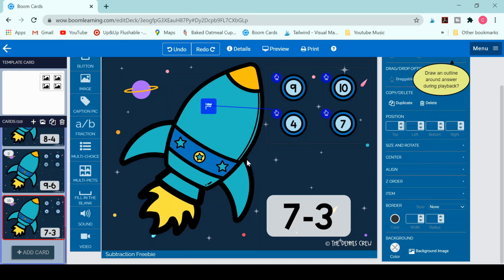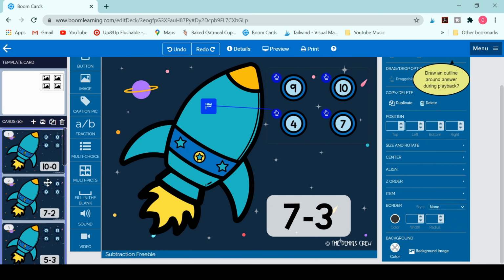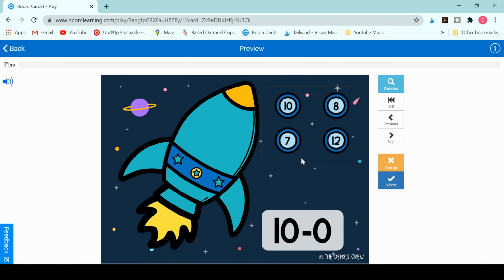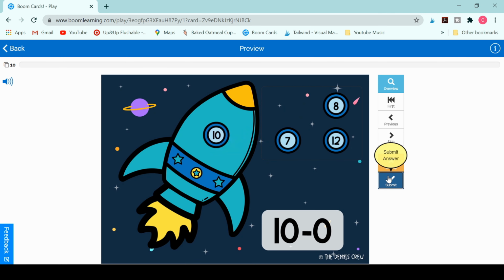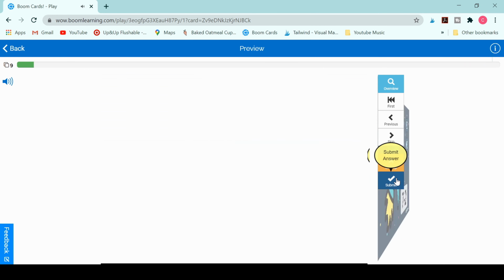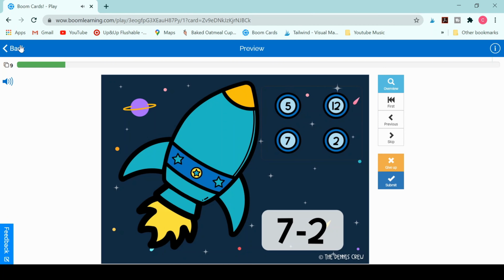Alright, so now that we are done selecting and dragging and dropping our circles or our windows, I'm going to go back up to the top and I'm going to select the preview button and see if this works. So let's drag in 8. Whoop. So that part works. Let's see if this part works. Awesome. And it'll take you to the next one.